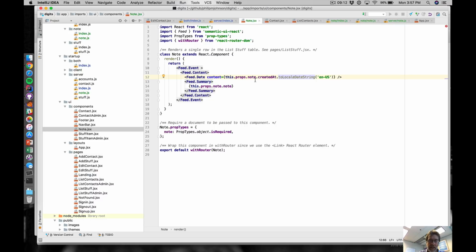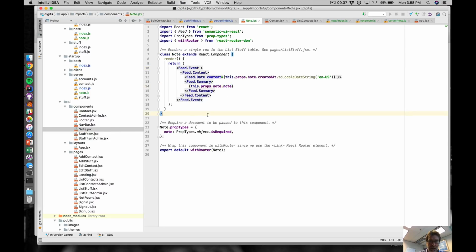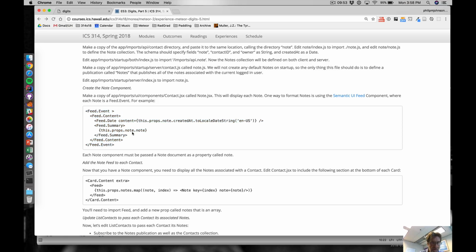Now what we can see is we've got a couple properties. We've got the note property, and it's going to be passed an object of note. There's the createdAt field, and the note field within the note entity is the actual string containing the thing that you want to say. Okay, so we have a note as a property, and I don't see any errors with ESLint, so that's a good sign that we've made all the changes that we need. Each note component must be passed a note document as a property called note, so we've done that.